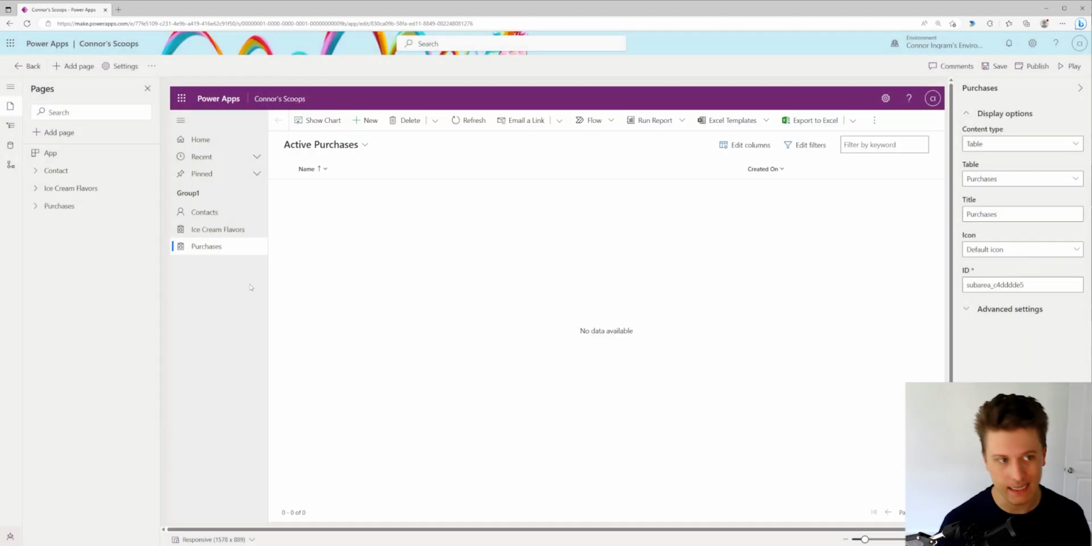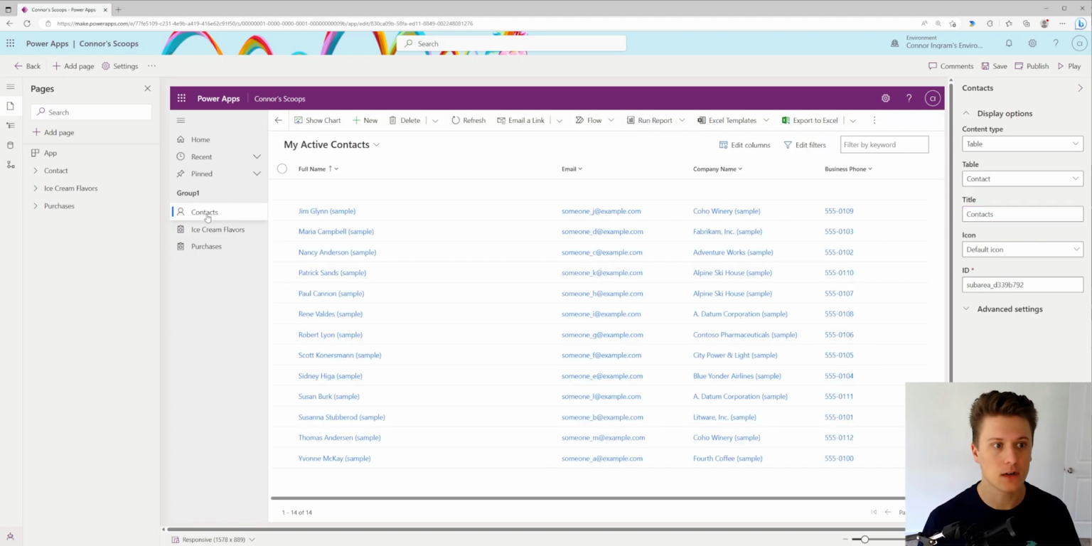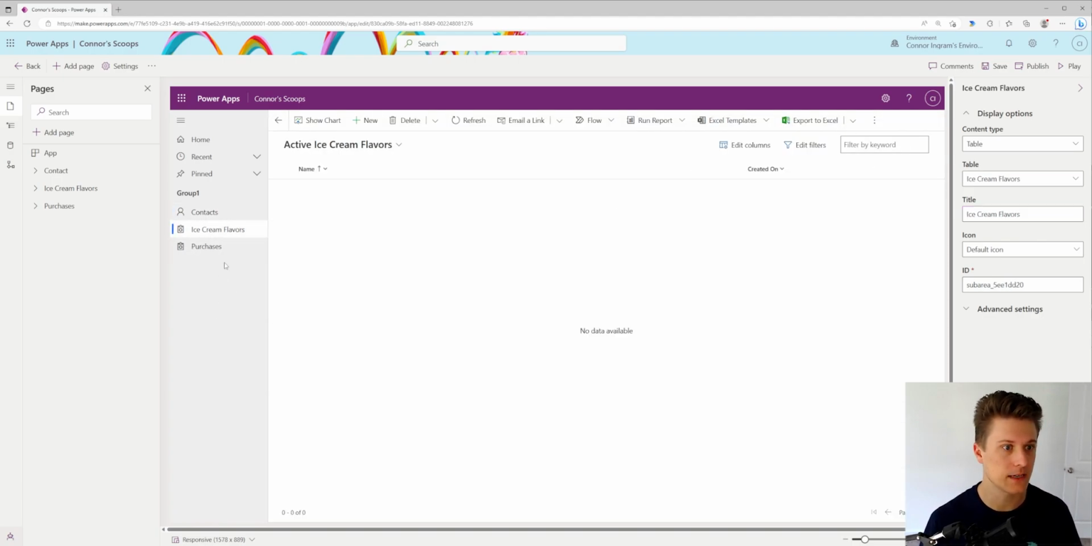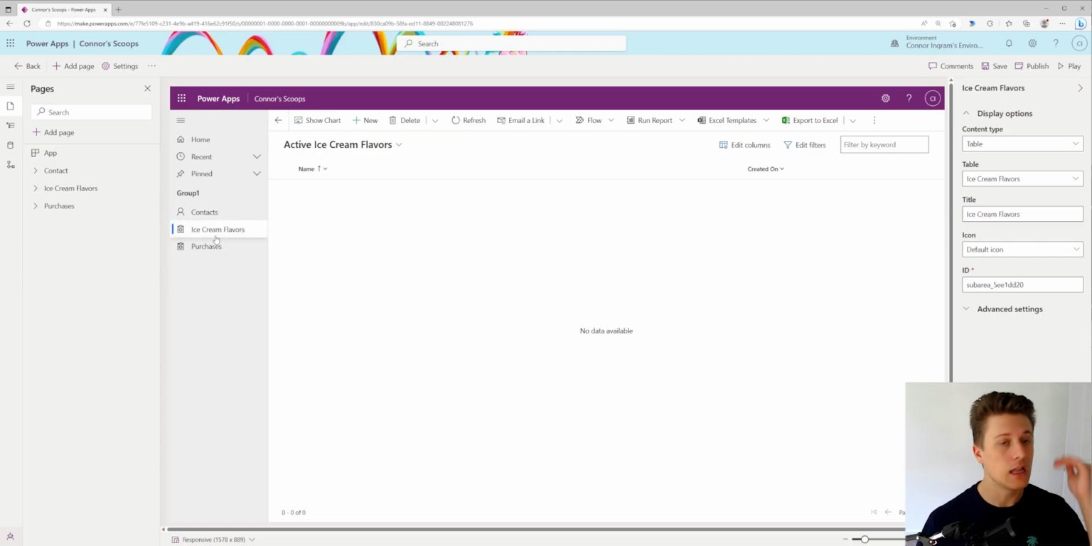Again, because I selected include in navigation, for each table we added, we now have a place to navigate to each of those things. So we have a spot for contacts, we have a spot for ice cream flavors, and purchases. So now we have a place where we can go and actually see a list of contacts, a list of ice cream flavors, and a list of purchases.